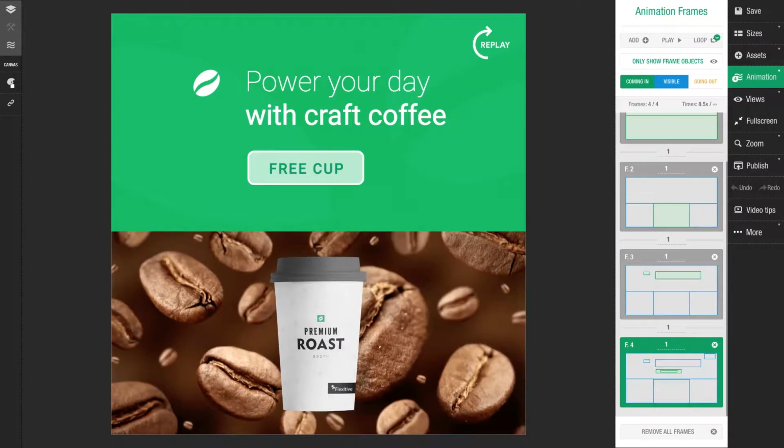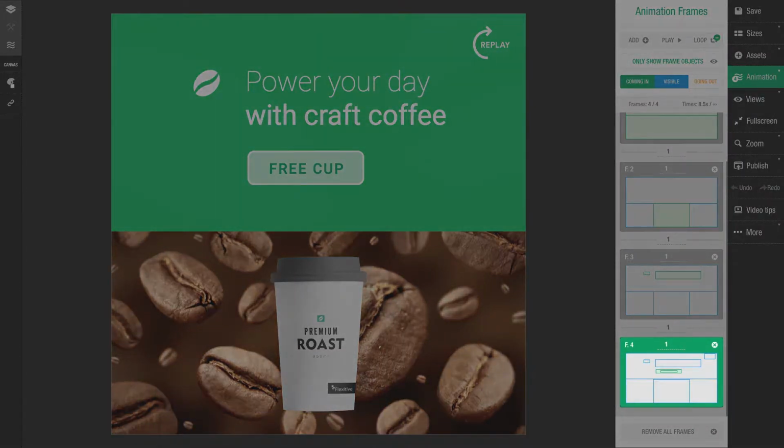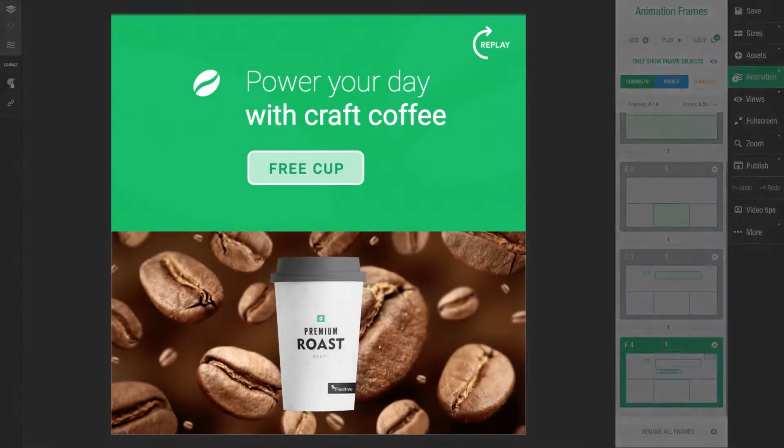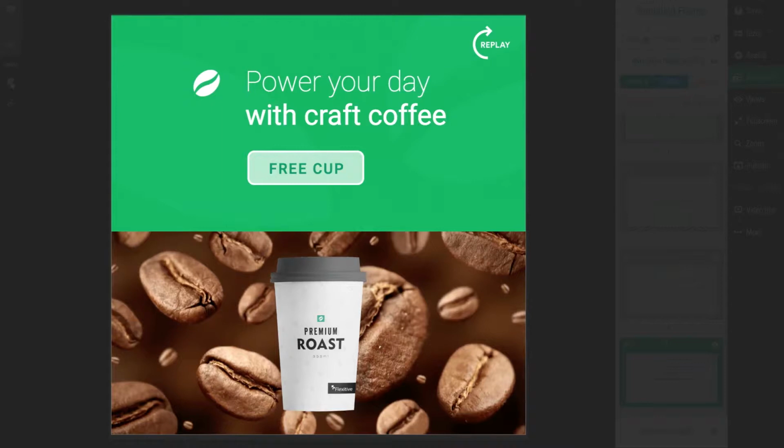When creative is exported with Flexitive, it is exported with an automatically generated backup image that will be displayed if a device doesn't support HTML5. That backup image is generated from the final frame of the creative. So if frame 4 is the final frame when the creative is exported, the backup image will be frame 4, after all the animations in frame 4 have finished.